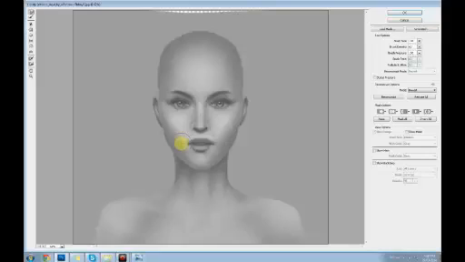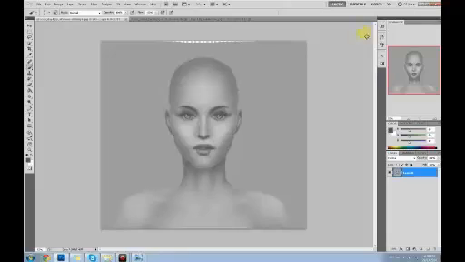Just trying to make sure that you don't draw the lips as if they're folded on each other like that.